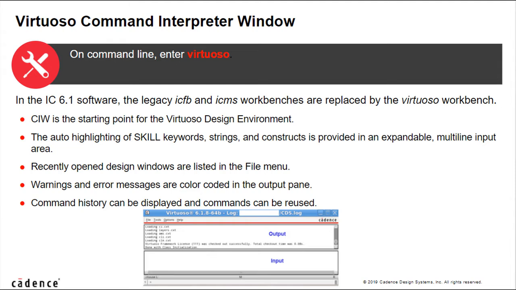The auto-highlighting of SKILL keywords, strings and constructs is provided in an expandable multi-line input area that you can see over here. Recently opened design windows are listed in the File menu that we will be seeing soon in the following slides. Warnings and error messages are color-coded in the output pane. Also, command history can be displayed and commands can be reused from the CIW.